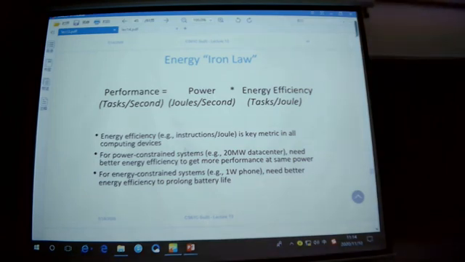For power constrained systems, you need better energy efficiency to get more performance at the same power. For energy constrained systems, you need better energy efficiency to prolong battery life. So battery life is important for people. We can find that the longer the battery life, the more powerful the device. So battery life is very important.